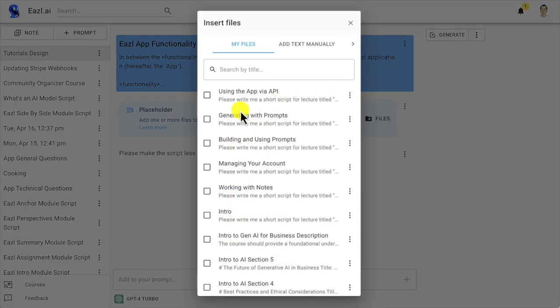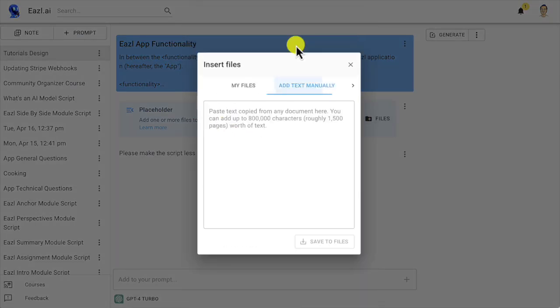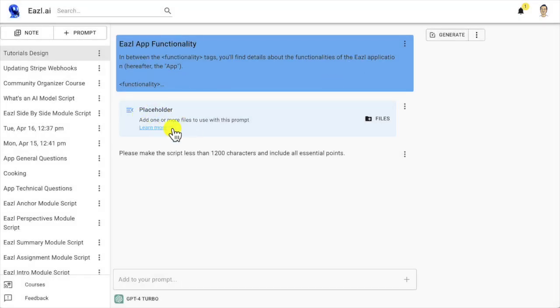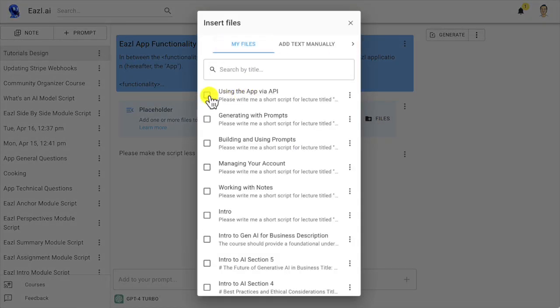So this might be useful, for example, if you wanted to personalize content for a number of people at one time, or you wanted to analyze a number of documents or submissions at one time, then you can do it by adding a placeholder and then adding, for example, a file for each employee or for each submission or something like that.